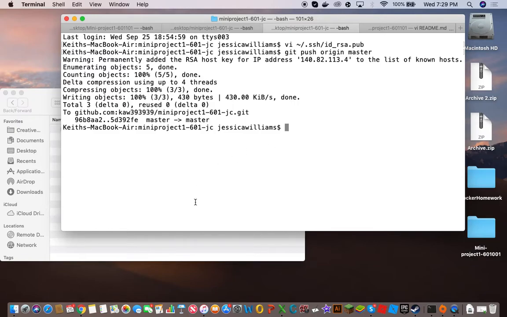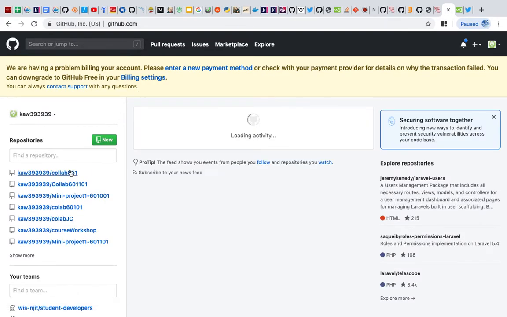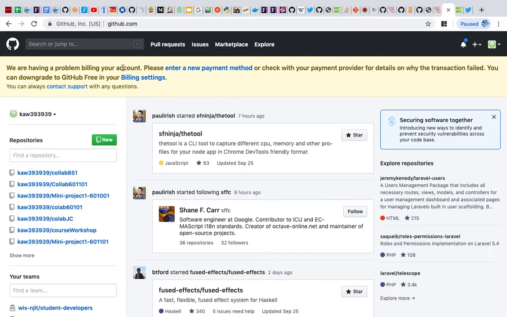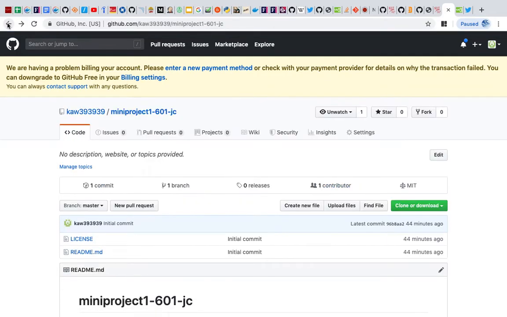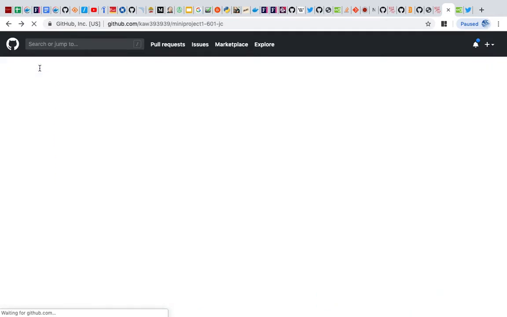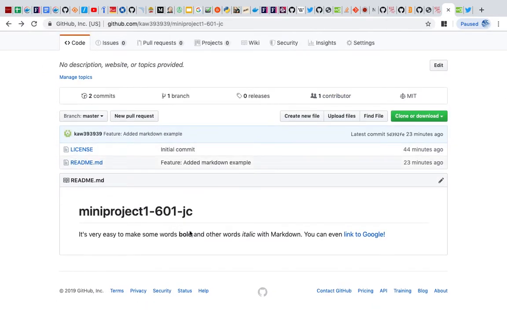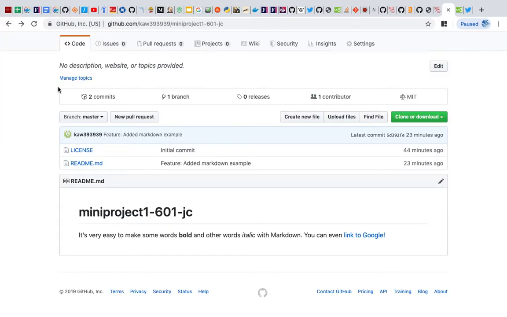All right, so I just pushed this up, and I'm gonna go back to the repository. I hate the way GitHub used to have a better front page. It just showed my repositories, not all the news. All right, so here I'm gonna refresh this and see how it came out bold, and now I got a link to Google. Got it?